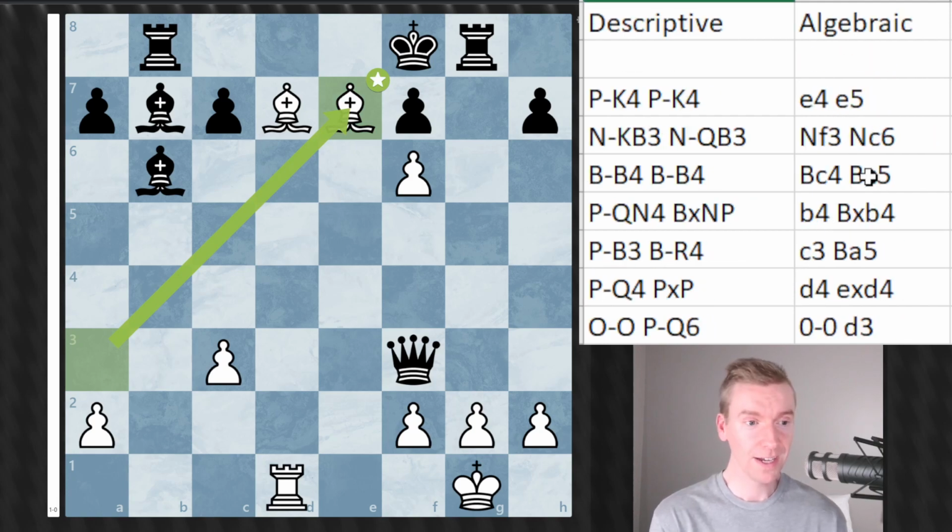I hope that was clear, guys. This is descriptive notation. I will leave a link in the description to check out the Wikipedia page if you want more information on what descriptive notation is.